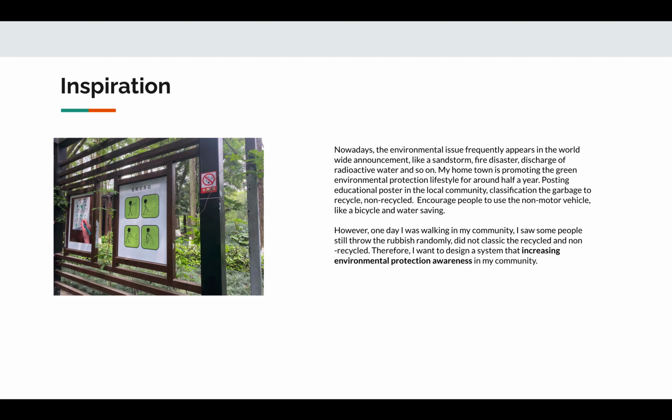So nowadays, environmental issues frequently appear around the world. My hometown has been promoting a green environmental protection lifestyle for around half a year. They have tried posting educational posters, classifying garbage into recyclable and non-recyclable, encouraging people to use bicycles and save water. However, one day while working in my community, I saw some people still throw rubbish randomly. They did not classify recyclable and non-recyclable waste. Therefore, I want to design a system that increases environmental protection awareness in my community.